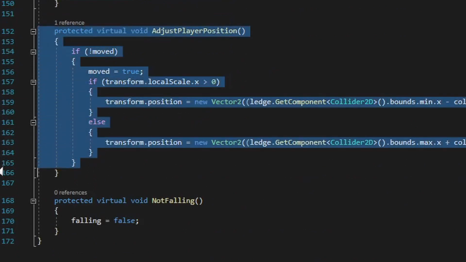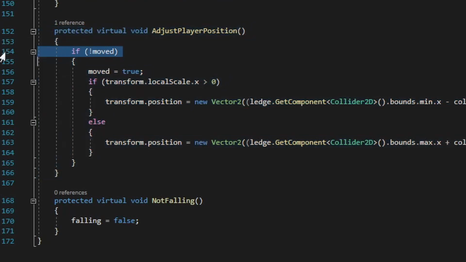What this method is going to do is refine the player's position when they're hanging from a ledge, because depending on certain ledges you may want to have the player hanging from a different point, and this method will also snap the player into the best position when they enter the ledge hanging state. So this method is going to first make sure that the move bool is set to false, and we do this because we only want to move the player one time. As you can see, the first line of code within this if statement is to set the moved bool to true, which will of course prevent this logic from running a second time until moved is set back to false.